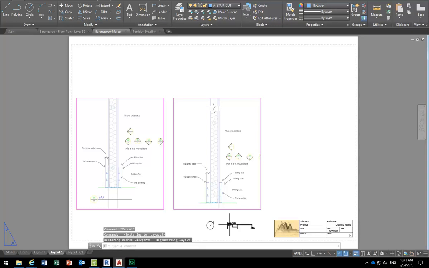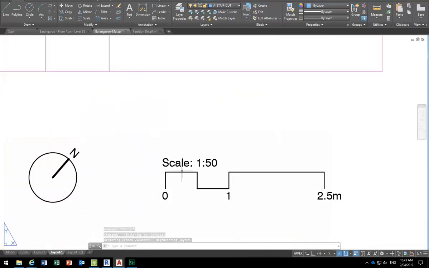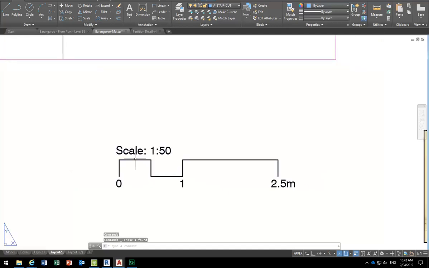Well, I'd use a different scale bar. I'd have another one that's for 1 to 5. Yeah, that's a good point. So do you know how to change that scale bar into a 1 to 5? Kind of. I'll show you. Okay, so it's a good thing to know.